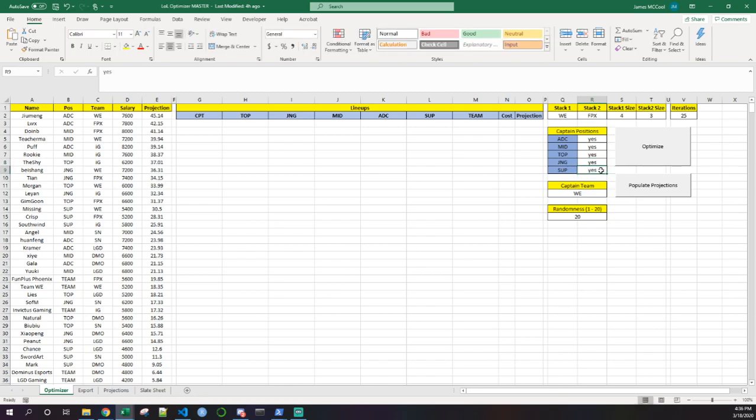But for now, the default position will be that all of them are used. Captain team is the team that you want your captain to come from. Typically, if you are stacking two teams, you're going to want to choose one of your two teams here. In this instance, the captain team is Team WE and stack 1 is Team WE. You could also put FPX, and that would be fine. You would be getting the captain from FPX and still maintaining stack integrity here.